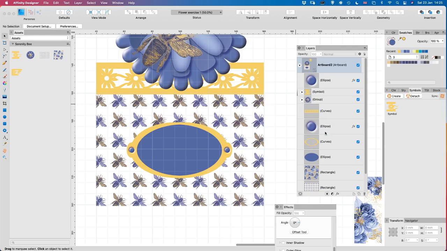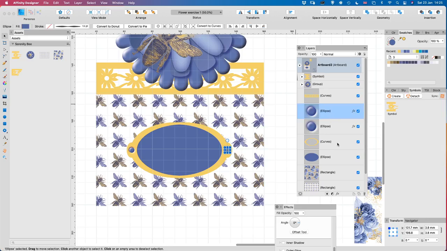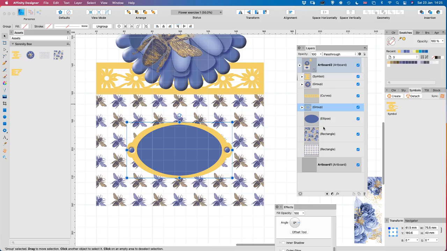So because I'm going to print those elements together rather than cut them separately, I'm just going to group those bits together. So that's the brad and the frame.